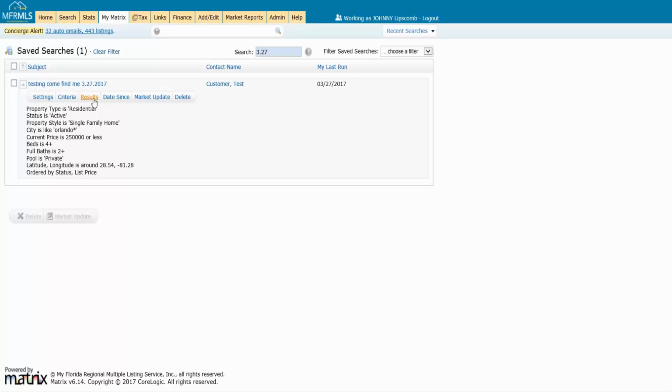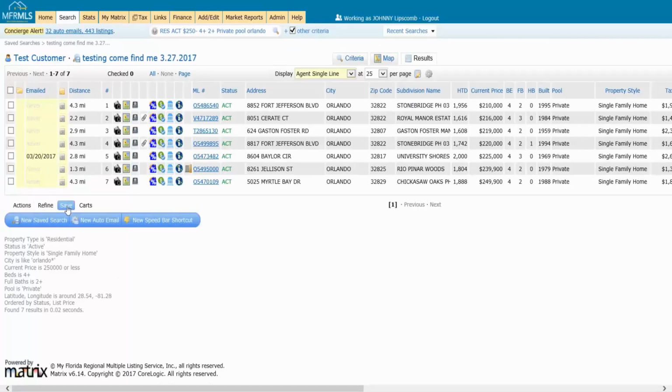You can shorten the process by using what is called a speed bar shortcut. So a third option here is called speed bar shortcut. Instead of having to go through the whole thing of saving the search, you can assign a little keyword or a phrase and run the search right up here from your speed bar. Very easy to do. Let me show you how it works.